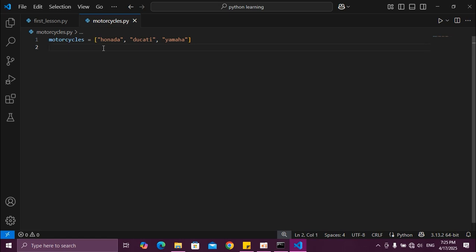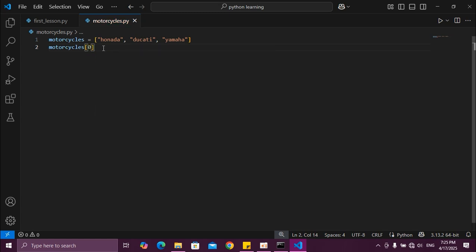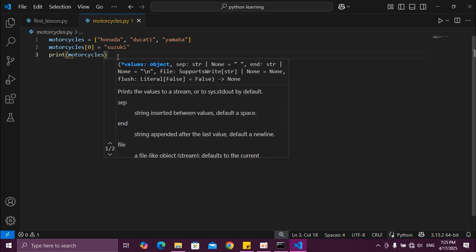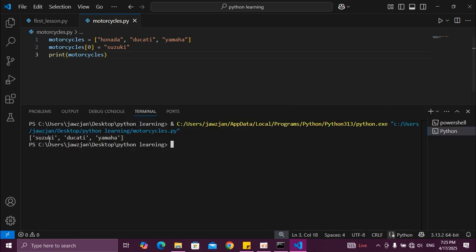Well, first we type motorcycles and then we say that we want to change the first item. So we pass 0. It means that we are targeting the first item in the list and we want to change it to Suzuki. Now if you print our motorcycles, you can see that instead of Honda, now we have Suzuki.